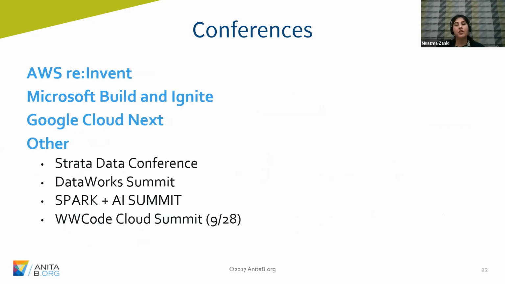Some of the related conferences: AWS has a yearly conference in November, re:Invent, the biggest conference, where they talk about all the new things. They have a bunch of learning sessions there, so if you get a chance, you can do that. Microsoft has Build and Ignite conferences twice a year that you can attend. Google Cloud Next is a similar one, which talks about the Google Cloud platform and all the offerings.